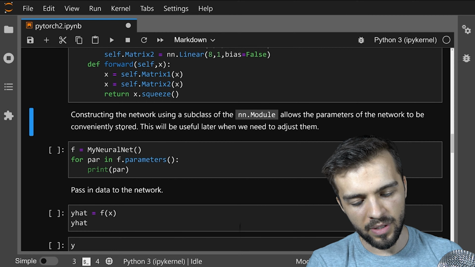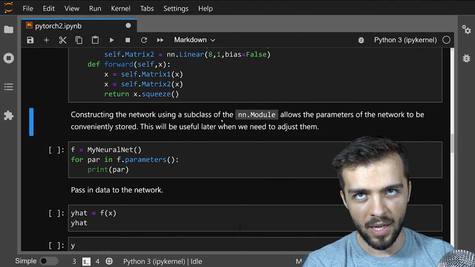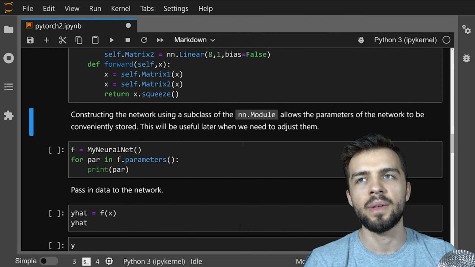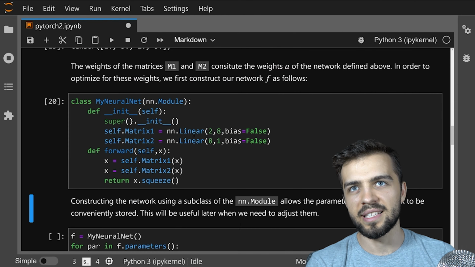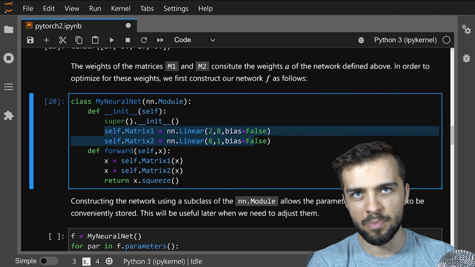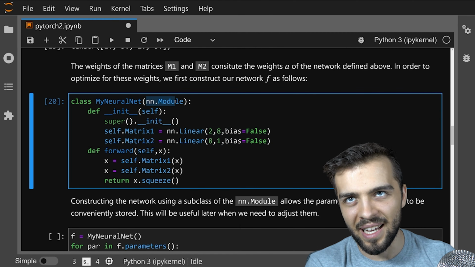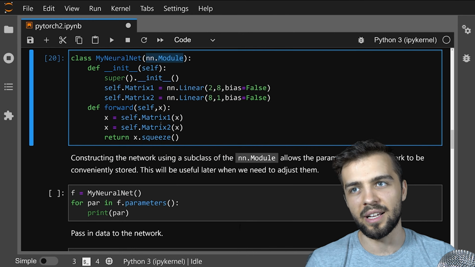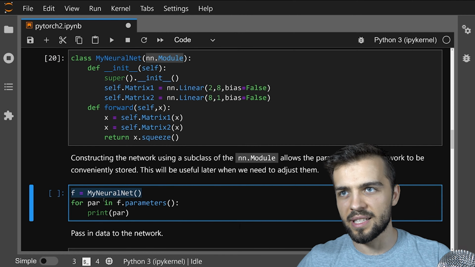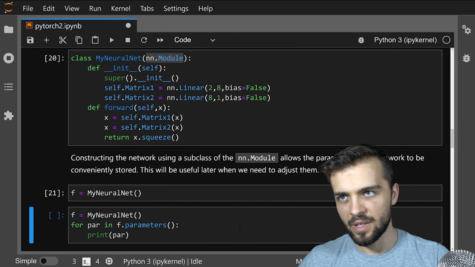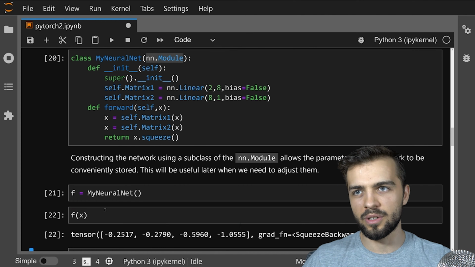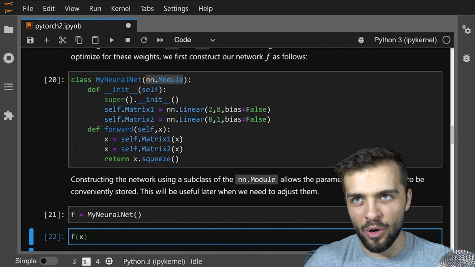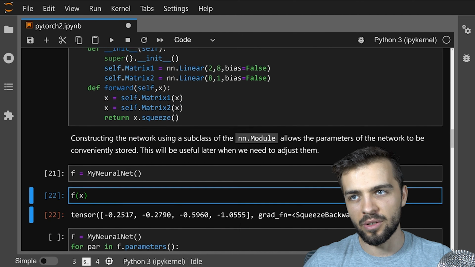Constructing the neural network in this object-oriented way, using the subclass of nn.Module, allows the parameters of the network to be conveniently stored. It will keep track of all these parameters because I've subclassed nn.Module, and I can show you that. Here I create an instance f of my neural network, and I can pass in x to this, and it will return a result. So it's a simple way of containing all the information of the network in a single class.